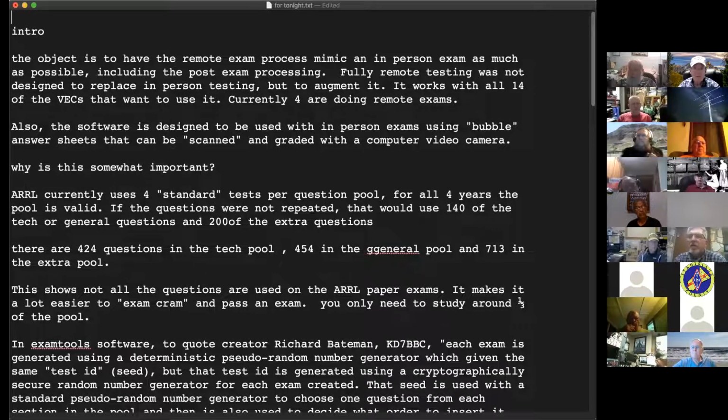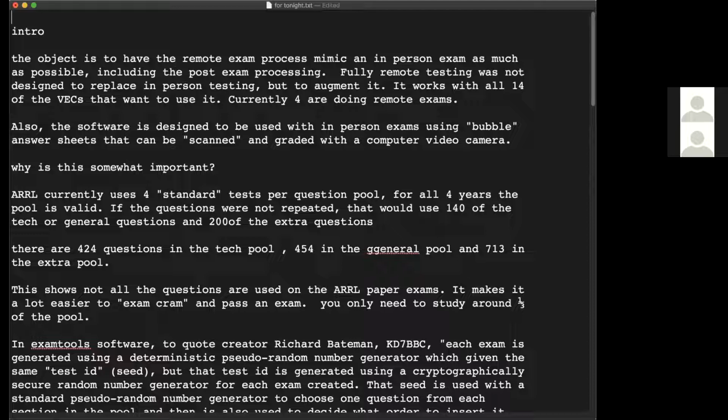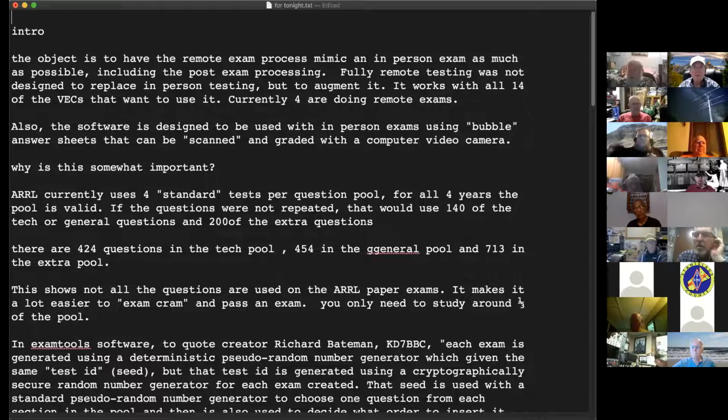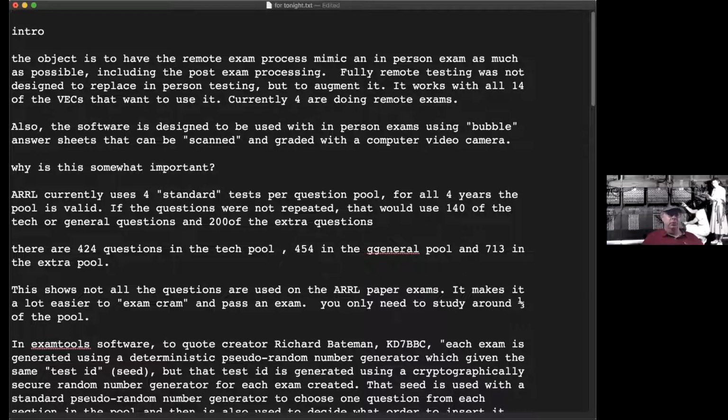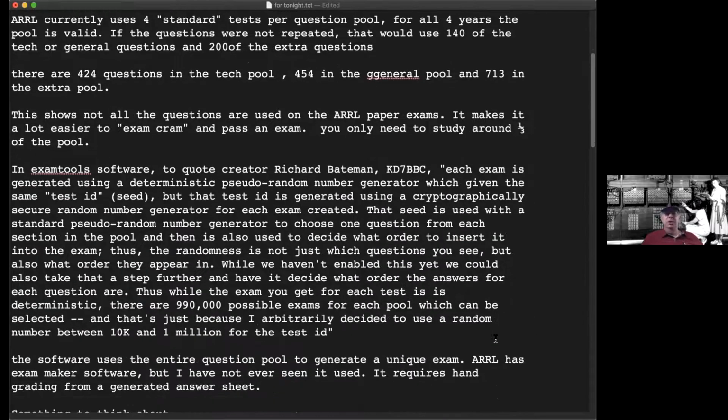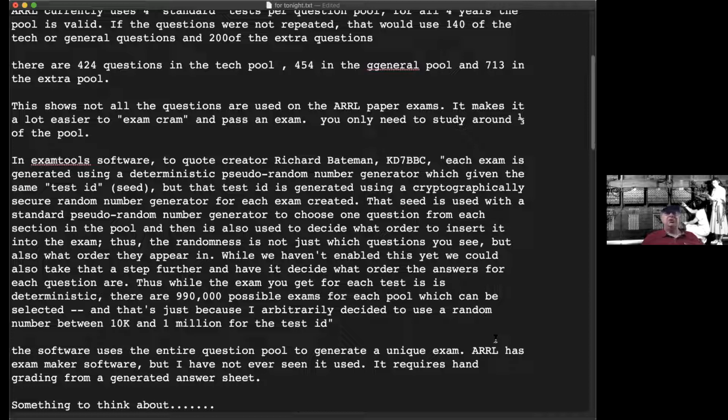So why is this important to anybody, okay? As far as the ARRL, they currently use 4 standard tests per question pool. For all 4 years of the pool, it's valid. If the questions were not repeated, that would use 140 of the tech or general questions and 200 of the extra questions in the exam pool. There are 424 questions in the tech pool, 454 in the general pool, and 713 in the extra pool. That shows that not all the questions are used on the ARRL paper exams. It makes it a lot easier to exam cram and pass an exam if you only have to study around 1/3 of the exam pool.